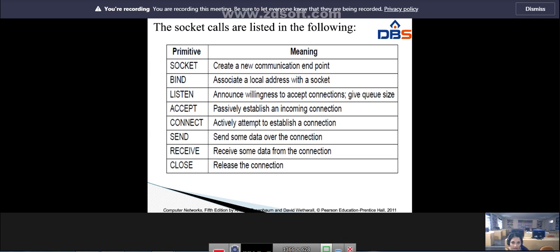So this is the list of the socket calls: socket, bind, listen, accept, connect, send, receive, close. So what is meant by socket? We are creating a new communication endpoint, that is called a socket. A socket may be used in multiple connections at the same time. In other words, two or more connections may terminate at the same socket. Connections are identified by the socket identifiers at both ends. Some of the sockets are listed below here.